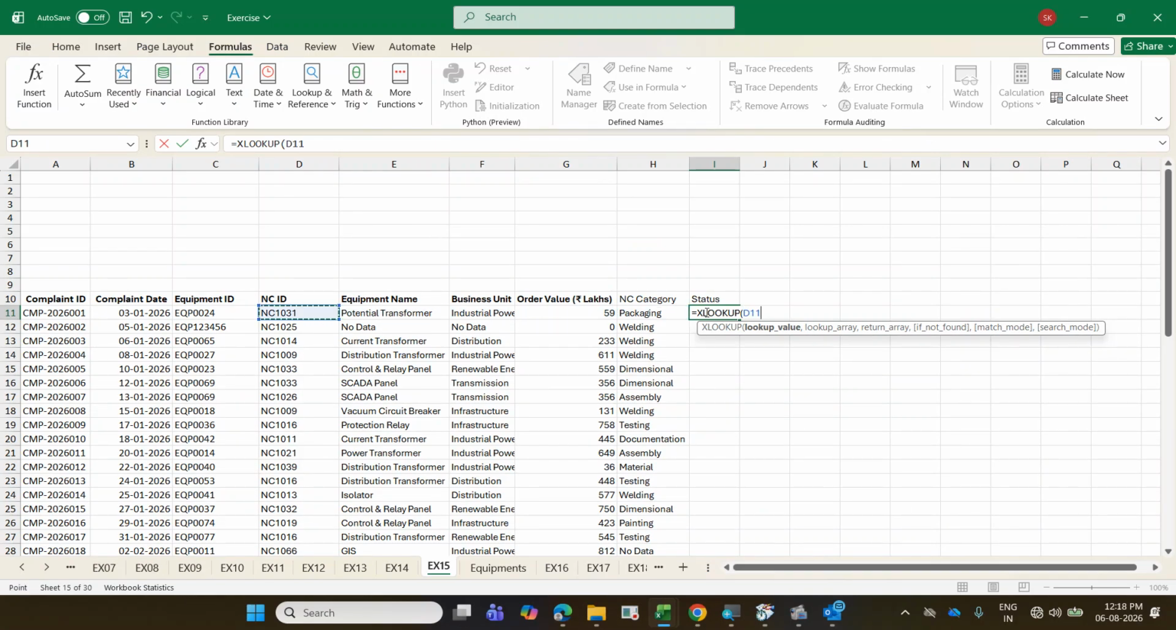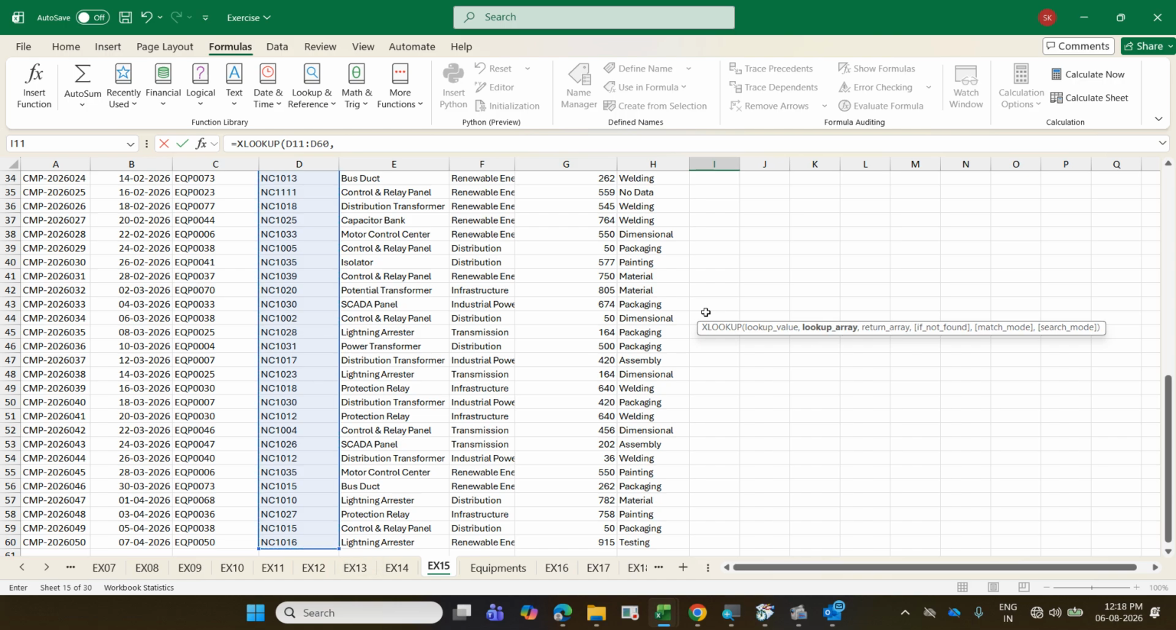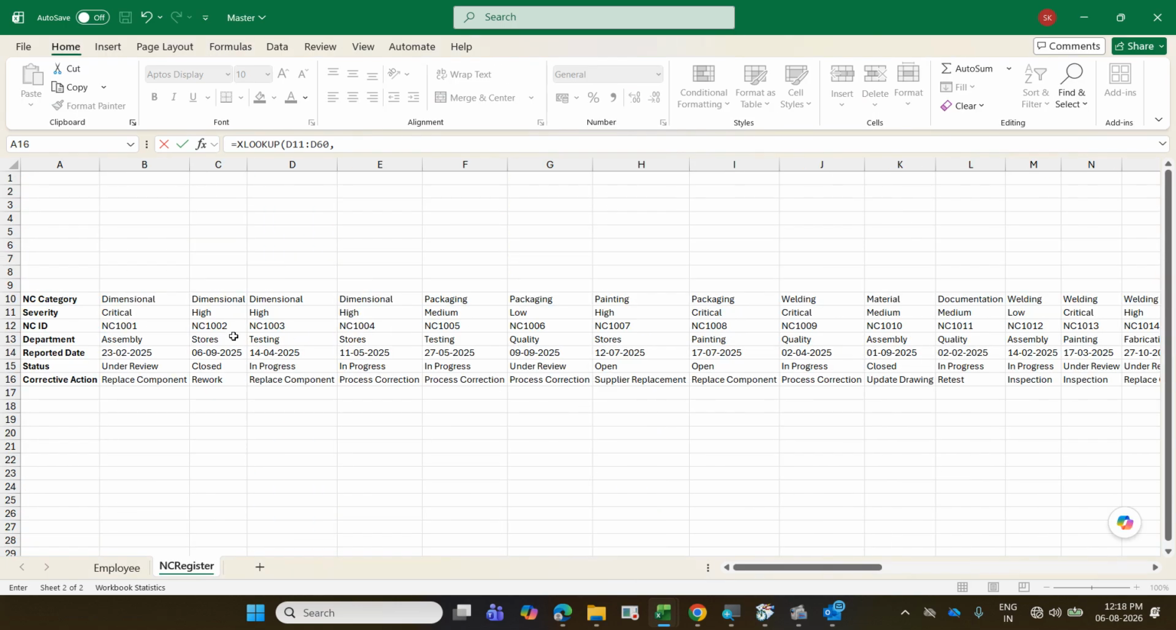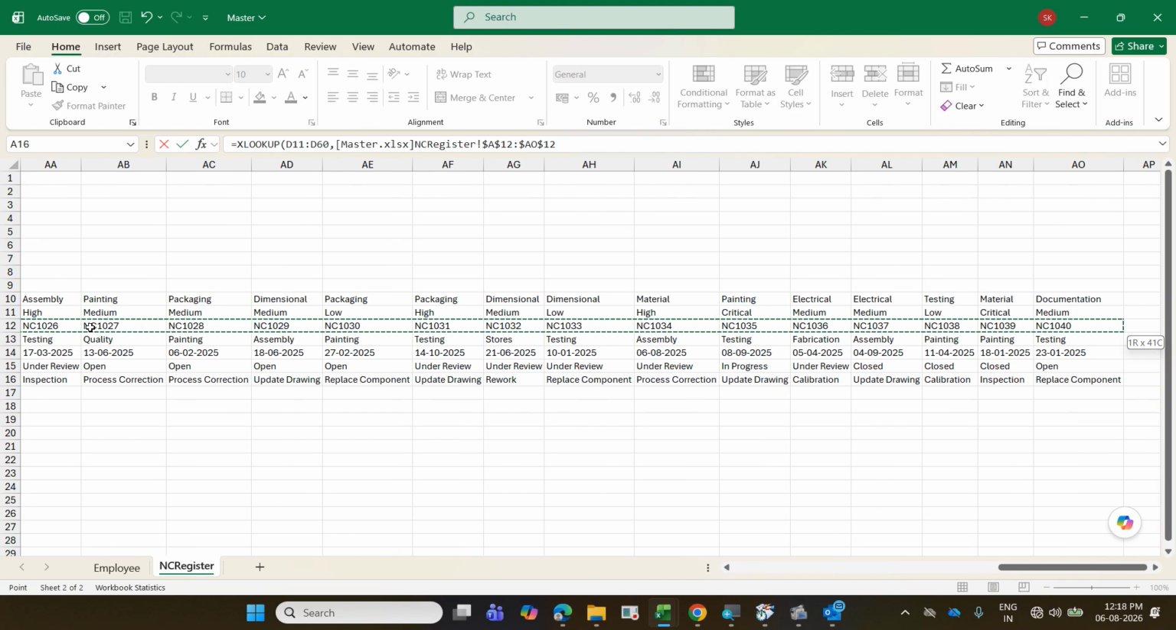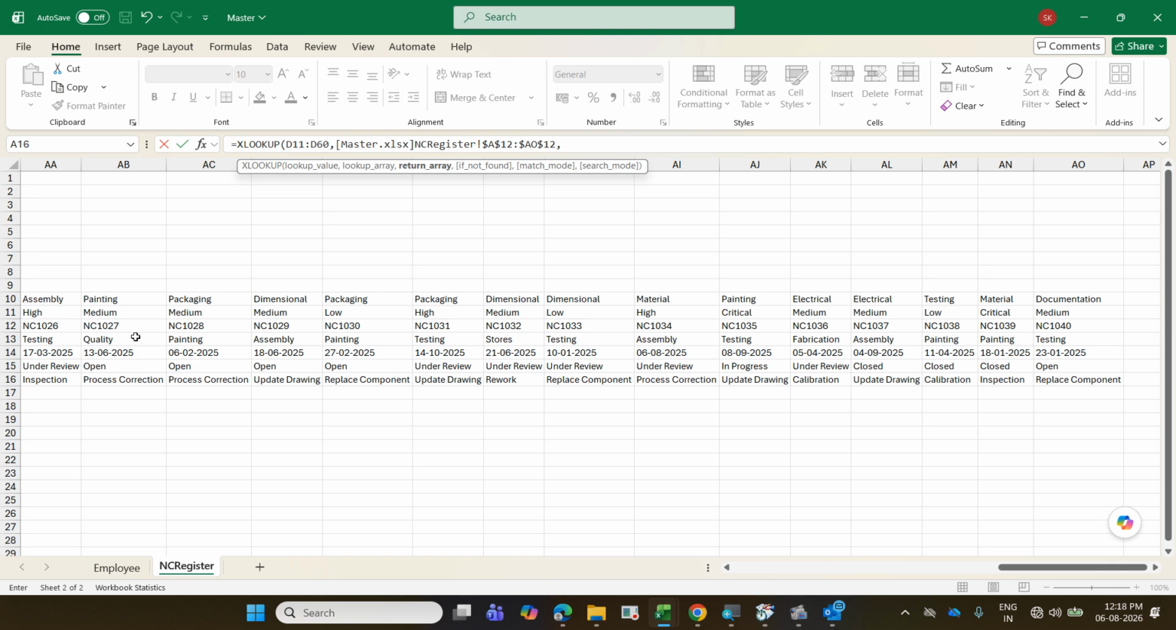There I have selected with the heading. Here also we have to select it with the heading. Comma, double quotes, no data. Close bracket. Enter.